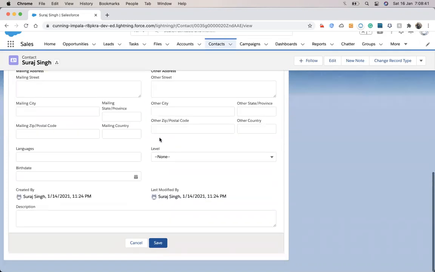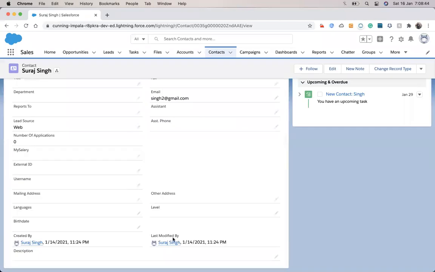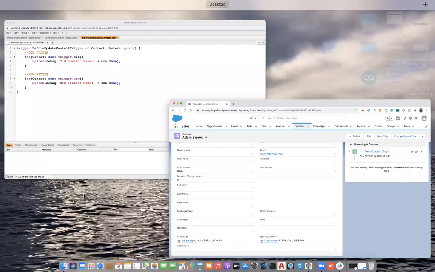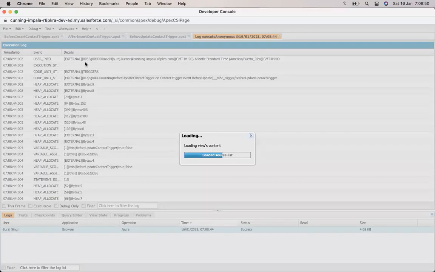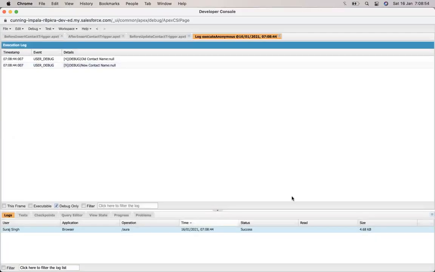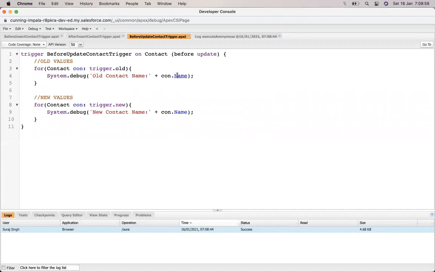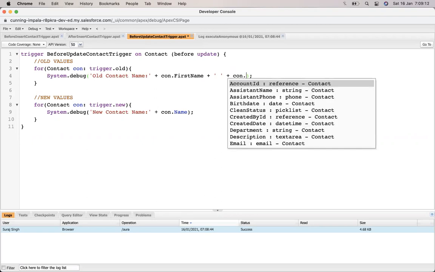So in the trigger, logs are generated. Let me open that log and hit the debug. Sorry, I need to write a first name or last name. I don't know why it's not working.